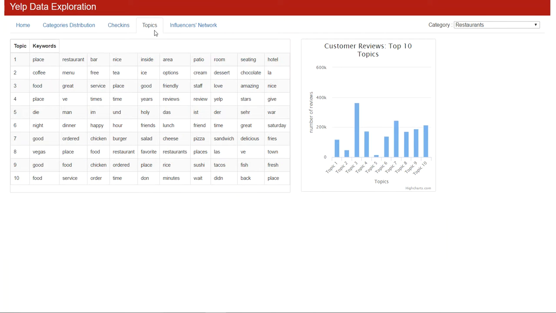Then another interesting visualization which we have is topic modeling, where we try to model the top 10 topics from the reviews, and we have a histogram pertaining to that. So if we select the restaurant category, most of the reviews fall in topic 3. Topic 3 talks about food, great service, which is quite intuitive since we have selected the category of restaurant.